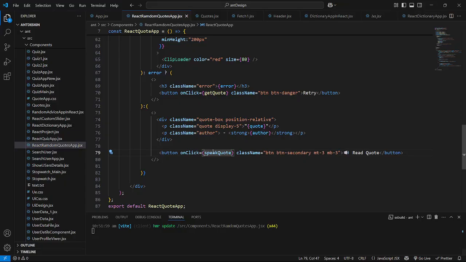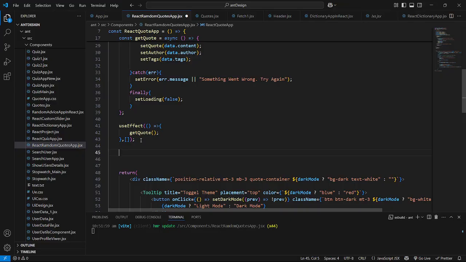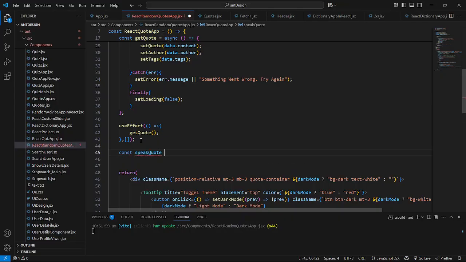So we have to define this method now. Here we are going to use the Web Speech Synthesis API, built into our browser. I'll just use the web API built into our web browser only.